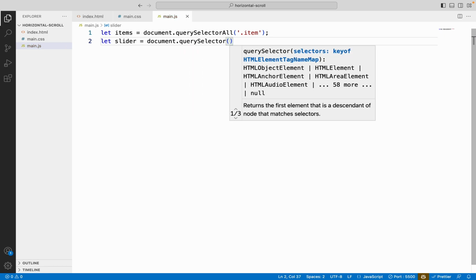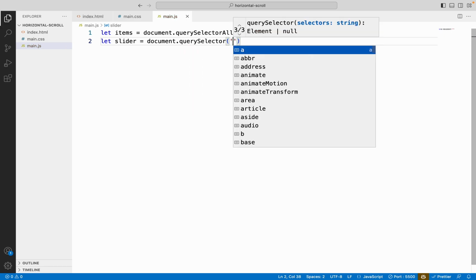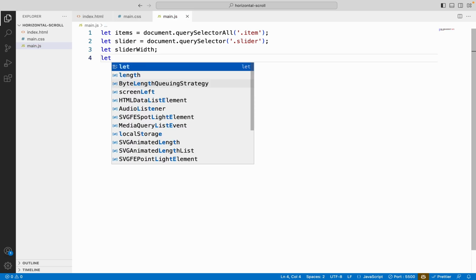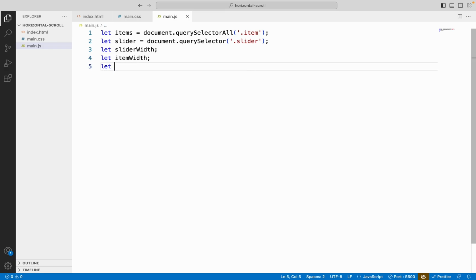document.querySelector, then inside of brackets, inside of quotation marks, dot slider. I will also need three variables which I will be using to store things in. So the first thing would be my slider width. I also need my item width, and finally the current position of my scroll. I'm just gonna shorten it to currentPos, and I will set this to 0 because initially we start with 0 scroll.